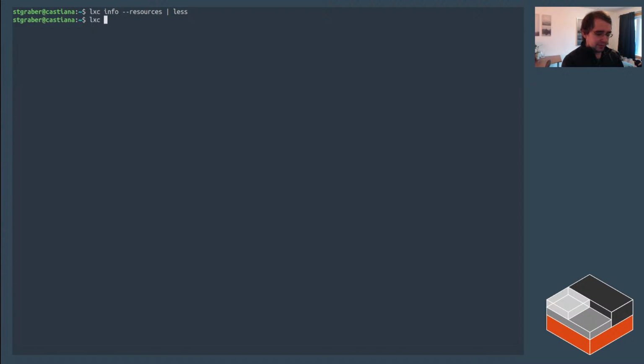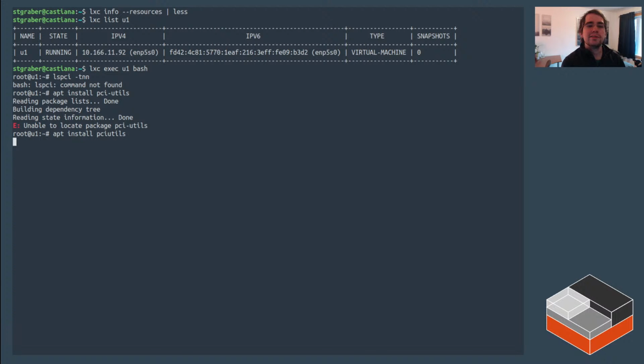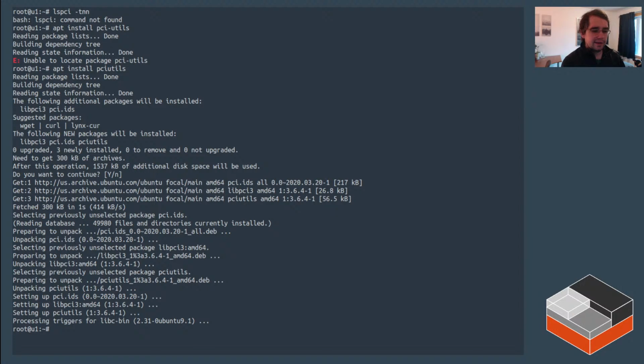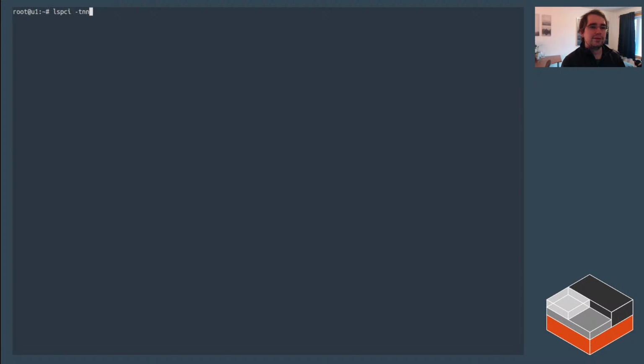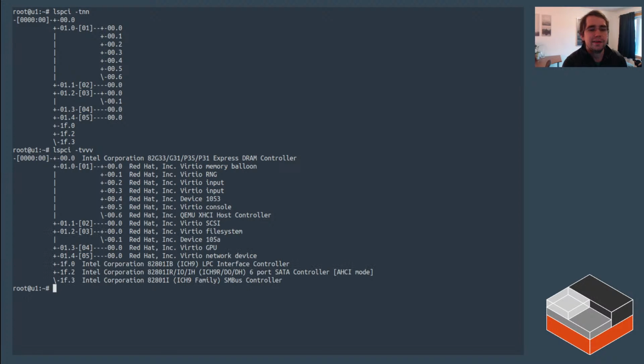So to see how this actually works, I've got a virtual machine. It's called U1. We can see it's running on my laptop. And if we go in there and look at the PCI output, I think it's pciutils, or is it pci-utils with a dash? I'm always confused with those package names. Yeah, pciutils, there we go. All right, so with that installed, let's look at the PCI devices. I think I need v instead of n. There we go. So that's the PCI device tree we've got on LXD.